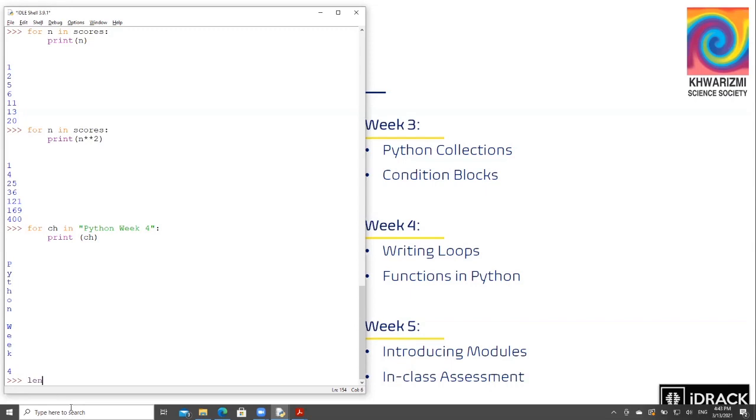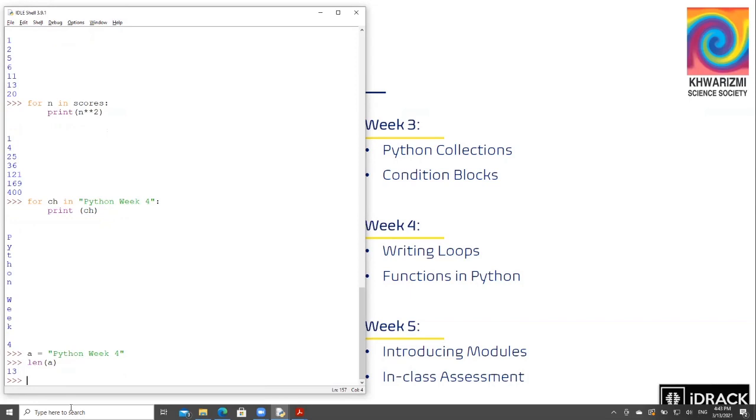So you remember that we could find out the length of a string, but we didn't save it in the form of a string. Maybe we should save it first. It would make it easier and shorter. Okay, so let's say A equals, to write this again, Python week 4. And then we do the length of A and it returns that the length is 13.